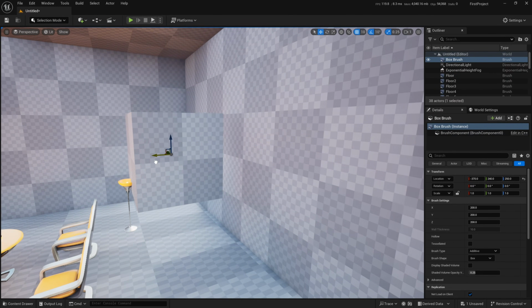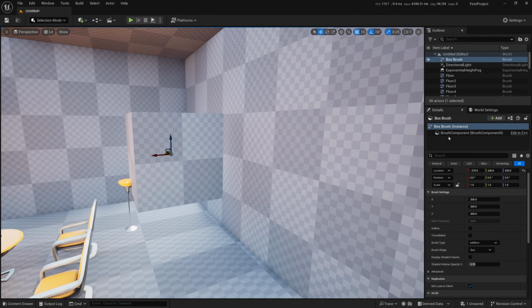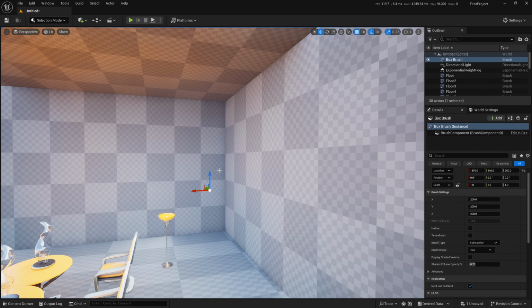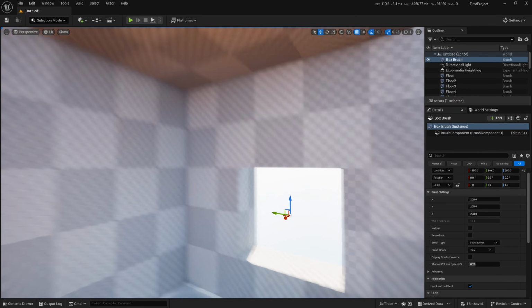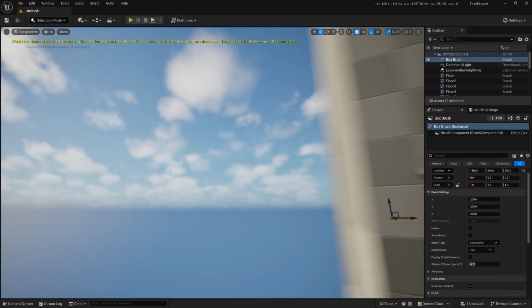And our idea is, we're going to cut off just enough area to make a window out of it. And the best way to do it is by utilizing the brush type in our details panel, and we're going to select the subtractive. By changing the brush type to subtractive, you can see the newly added box brush is going to disappear, but don't be afraid, just drag it into our wall, and it's going to help us cut off a block from the wall to make it a window.